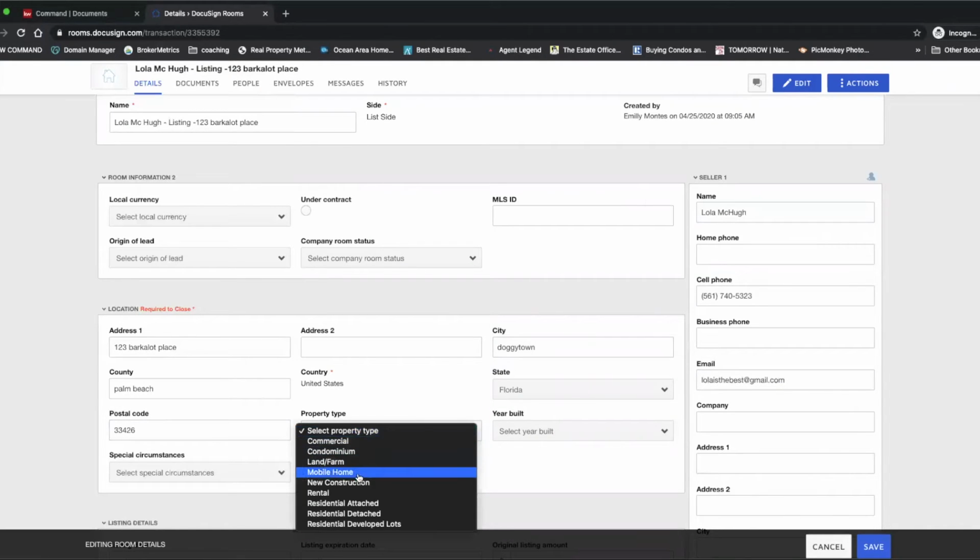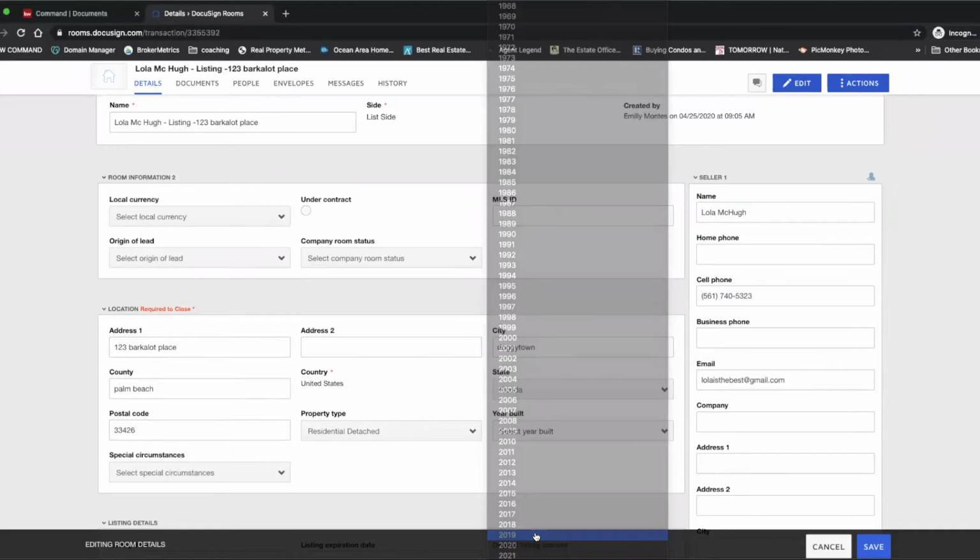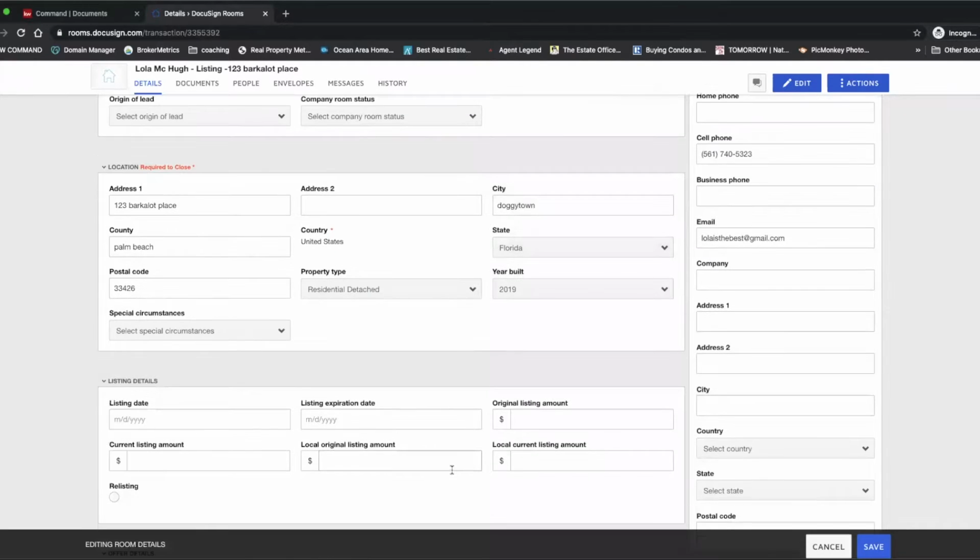Property type, I'm going to say, is a residential detached house. The year built, this is a fairly new doghouse, 2019. So we're going to put all that in. We're going to scroll down.